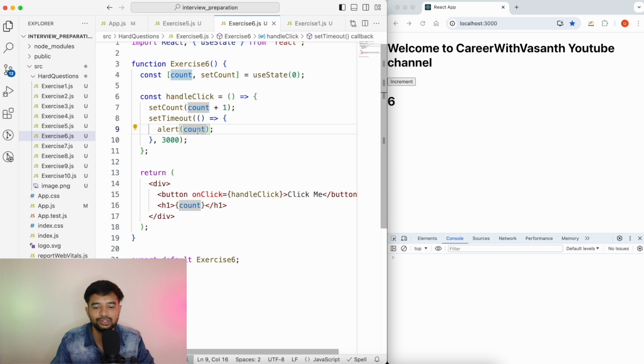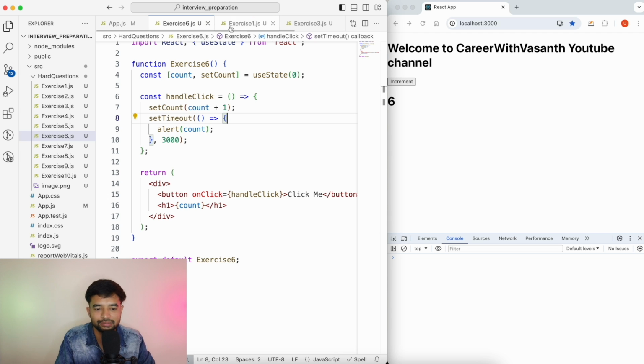So let's say you update the count 100 times in the 3 seconds; set timeout doesn't know what you have updated, because whenever a closure is formed, whatever value it knows, only that value it knows. It doesn't know whatever the value got updated. So the answer would be, the count would always know the last value, so the alert would always show the last value of the count. Okay. Let me go and execute exercise number 6.